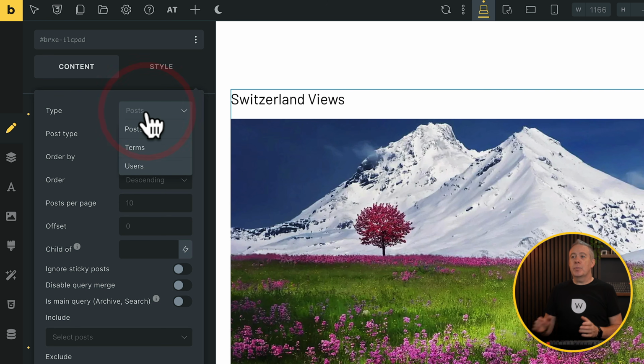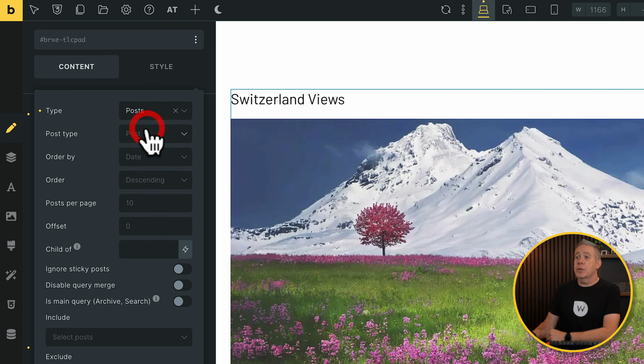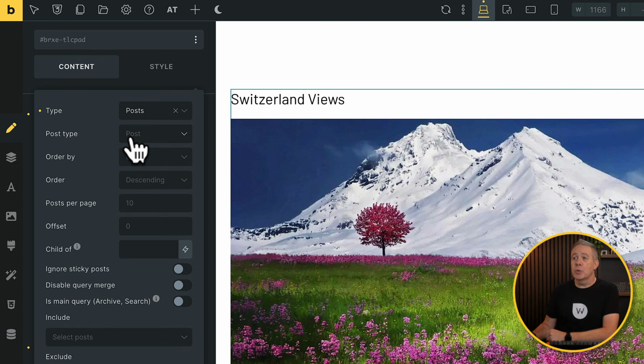In here, we can choose from posts, terms, and users. So even though we're going to focus on posts in this example, the principles hold true depending upon whether you want to loop a term or user. So you may want to create a directory of all the users. You could do that from here. For our example, we're going to focus on the posts. We'll choose that option that says, what post type do you want to use?